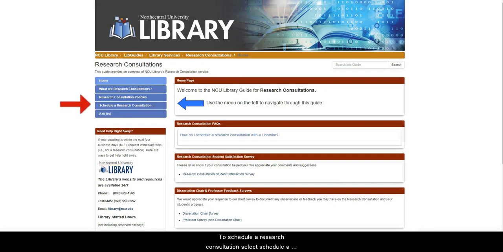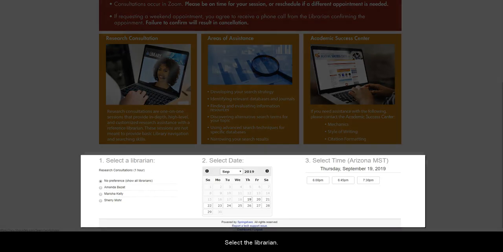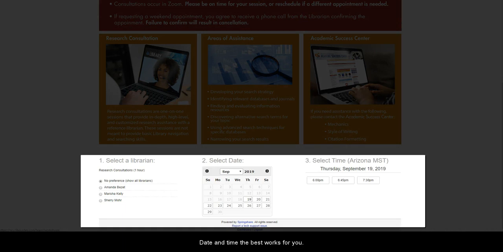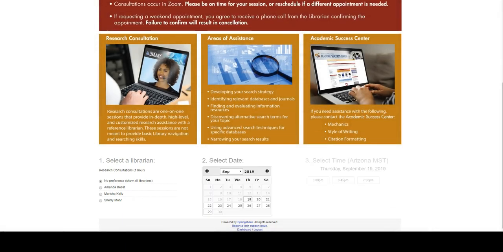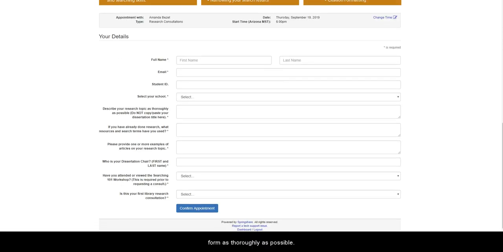To schedule a research consultation, select Schedule a Research Consultation. Select the librarian, date, and time that best works for you. Again, these are scheduled in Mountain Standard Time. Once you have made your selection, please fill out the form as thoroughly as possible. Once done, select Confirm Appointment and you are all set.